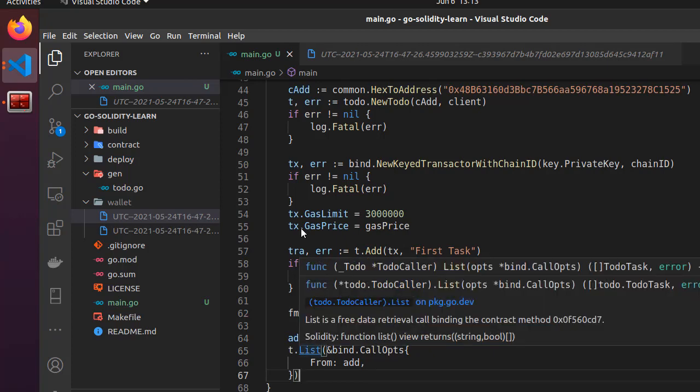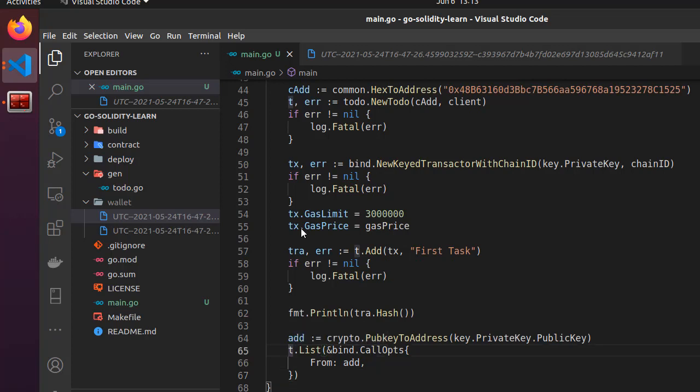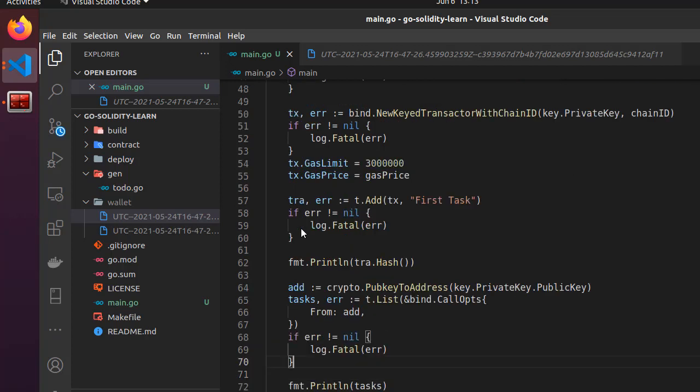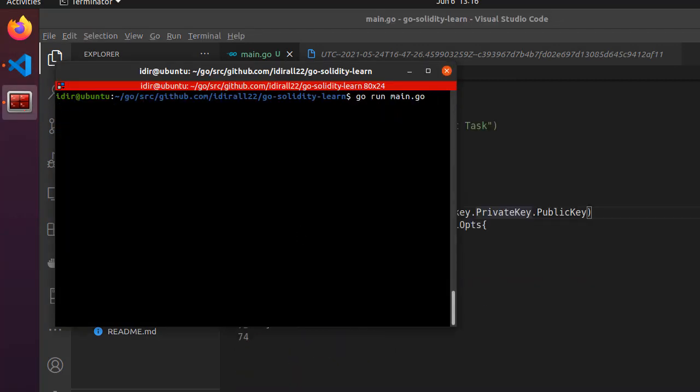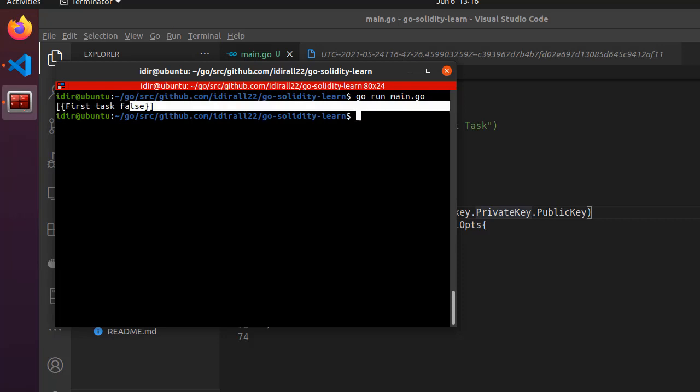This List function returns to us a slice of tasks. So let's print them and check if we got an error. Before, I am going to comment this part. Okay, so the add new task part. So to not add it each time. Okay, so now we are going only to list our tasks. Okay, so let's run our script and see if we can list the tasks. As you can see, we just created our first task. Let's now see if we can update it.